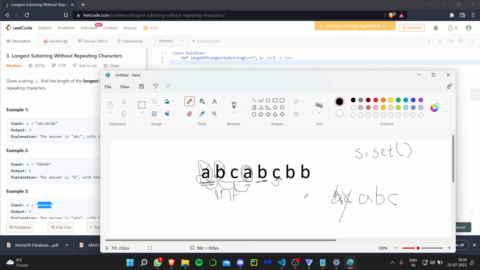We are removing C. Now we're going to the next one. That is B. So B, in this case, look, A, B, and C. B is already there in the set, so I'm going to remove until I find that. So A is not there, I'm deleting it. B is there, I'm also deleting that. So the left pointer will be incremented twice here.